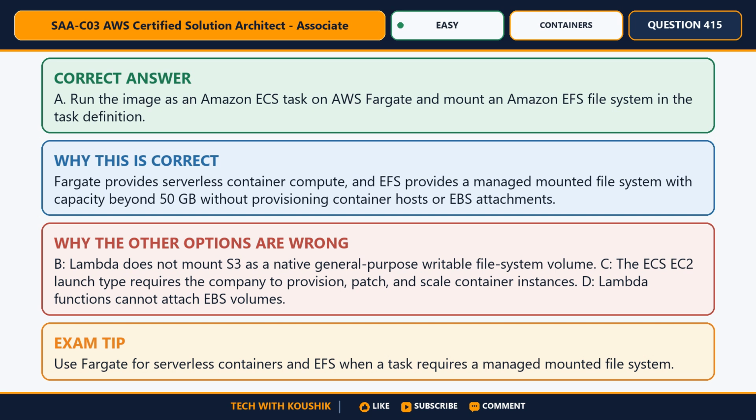Why are the other options not correct? B. Lambda does not mount S3 as a native general-purpose writable file system volume. C. The ECS EC2 launch type requires the company to provision, patch, and scale container instances. D. Lambda functions cannot attach EBS volumes. Exam tip. Use Fargate for serverless containers and EFS when a task requires a managed mounted file system.